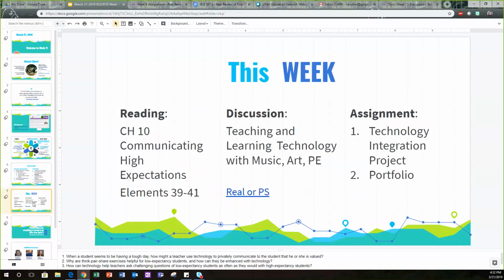Why are Think, Pair, Share exercises really helpful for our low expectancy students? And how can doing Think, Pair, Share exercises be enhanced with technology? So think about that. What are some ways that you can incorporate and integrate technology in an effective manner with Think, Pair, Share exercises? And then how can technology help teachers ask challenging questions of your low expectancy students?